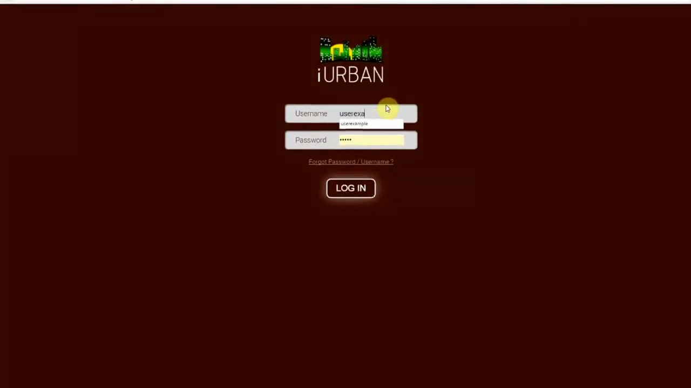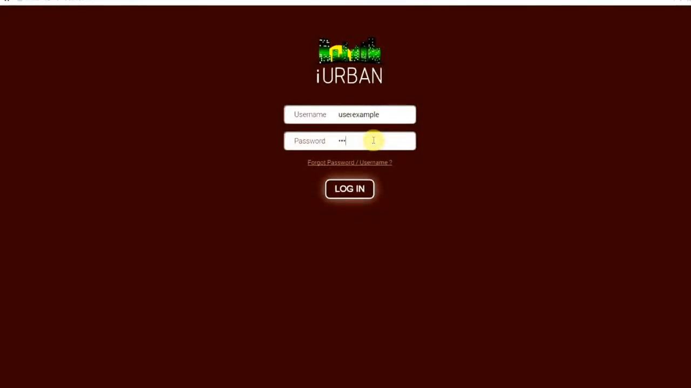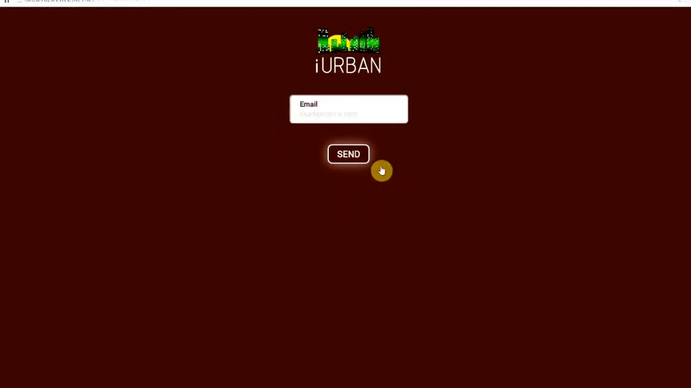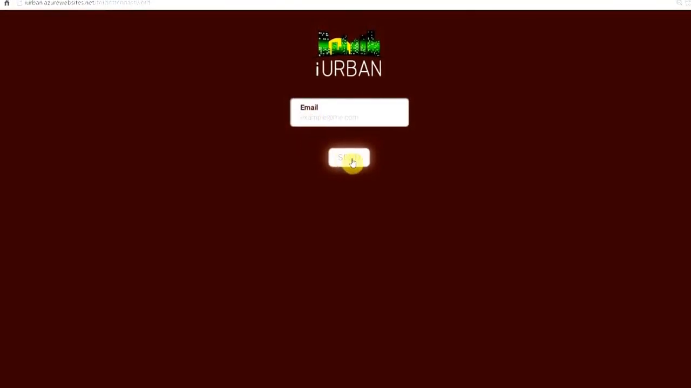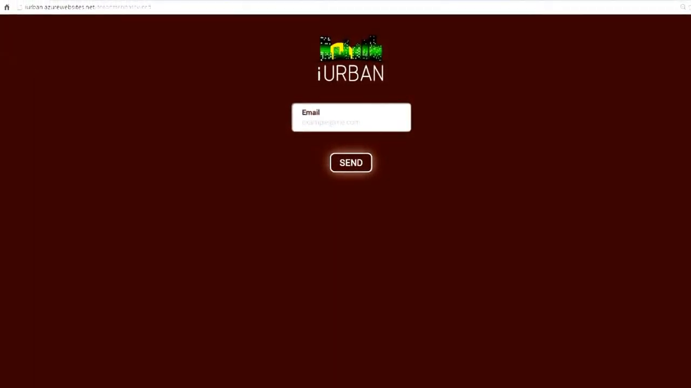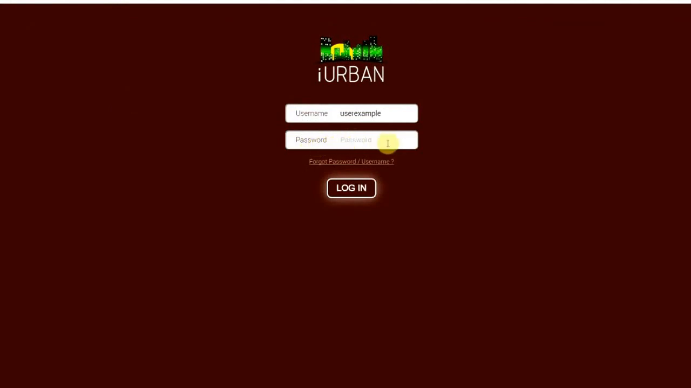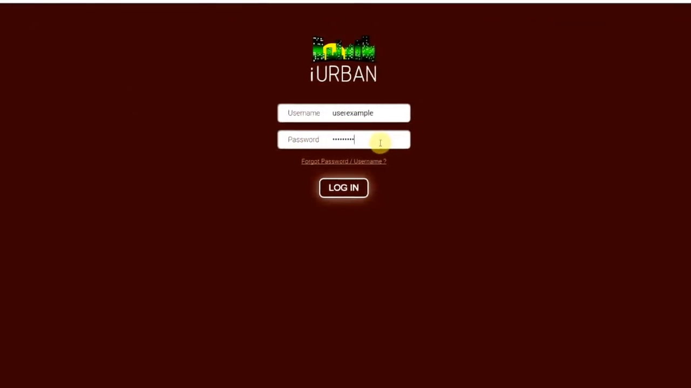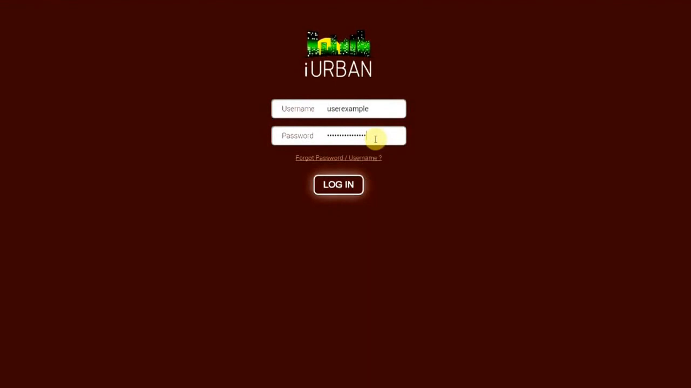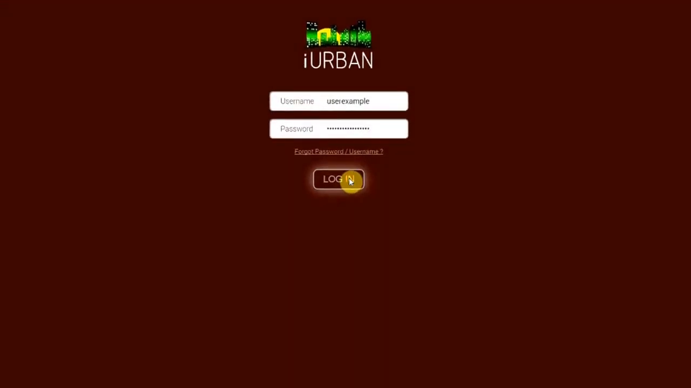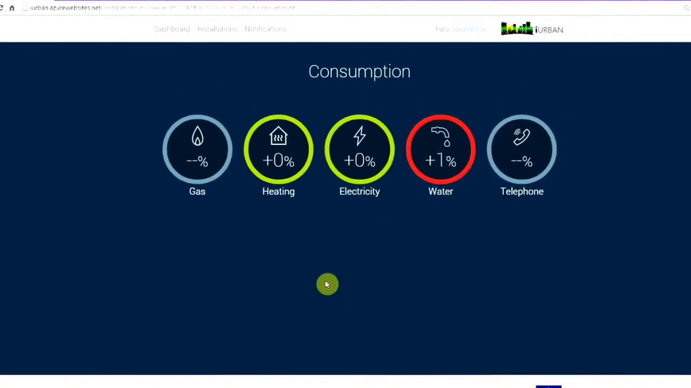Insert your username and password. Have you forgotten your password or username? Click here and add the email that you use for iURBAN and press Send. We will send you an email with your information. Back on the initial page, type your password and press Login. You have now accessed the tool.